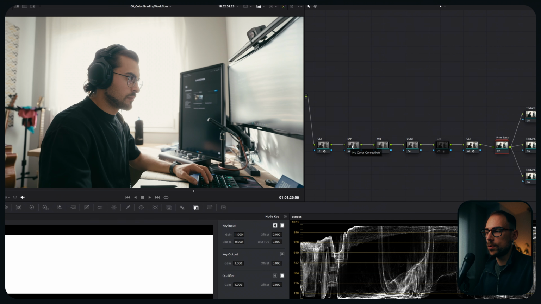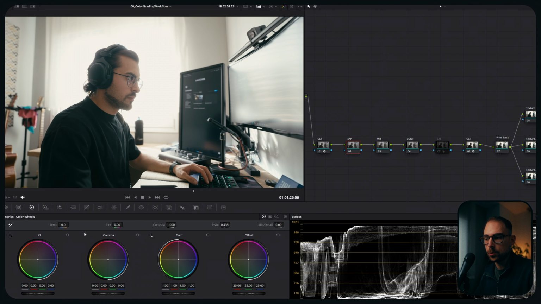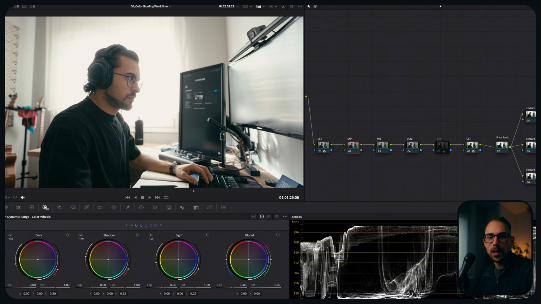Now let's get into the rest of the corrections. I really like to have my waveform open, and I'll just make some basic adjustments here, right? Like exposure, white balance, contrast, and saturation. So let's start with exposure, and I always use HDR wheels. I just feel like they work really nicely for me, at least. I know other people just use the offset in the primaries, but I just like using the HDR wheels. So I'll go into the global, and I'll always keep a look at the waveform.